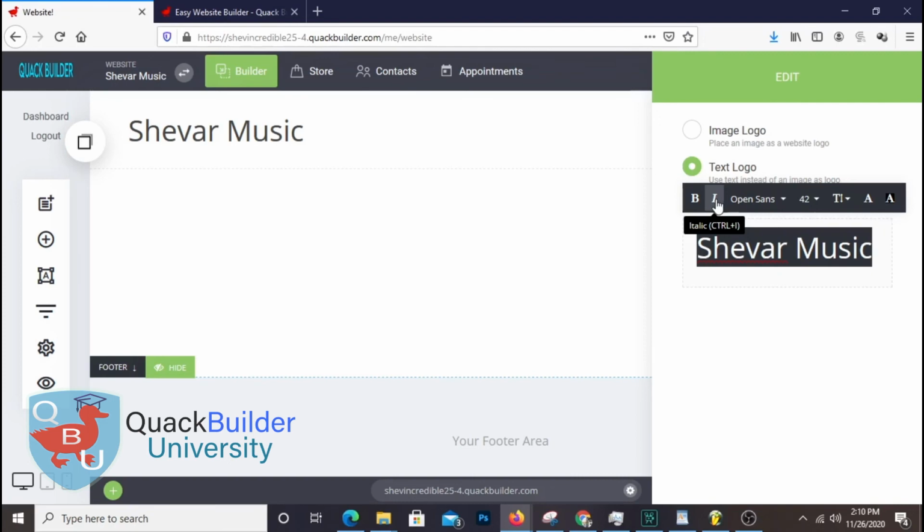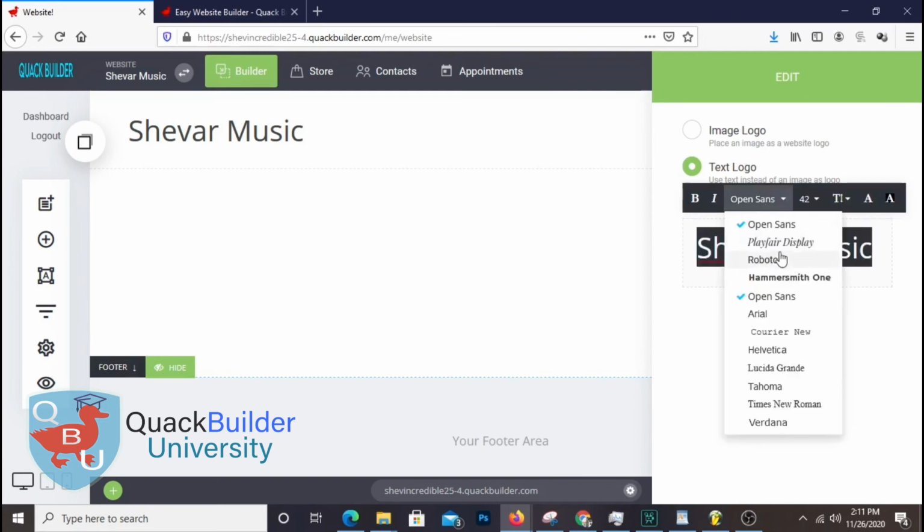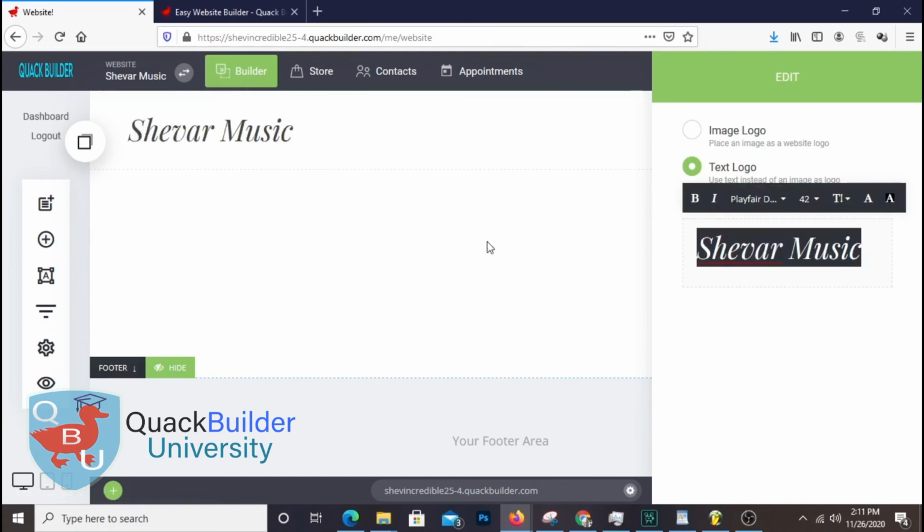If you don't want to do that, you can't. Or if you have your logo, you can just click the image and upload your logo from there. But I don't have a logo, so that's why I'm creating my logo with Quack Builder from scratch. I like that, and I'm just going to choose a different font style. That looks good for me. I like the way it has the style of my name and also the music.